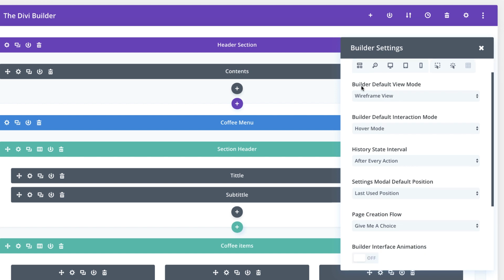And then over here, we can also set our backend builder to open in wireframe view or to open up in desktop view as soon as we open this. But for those of you that prefer the classic builder, you'd like to keep it here on the wireframe view, because this is what you'd probably be familiar with. Right, so over here, we also have the interaction mode. By default, it's set to hover mode, but you can change it to click mode or grid mode. So I would just pretty much leave this as it is.